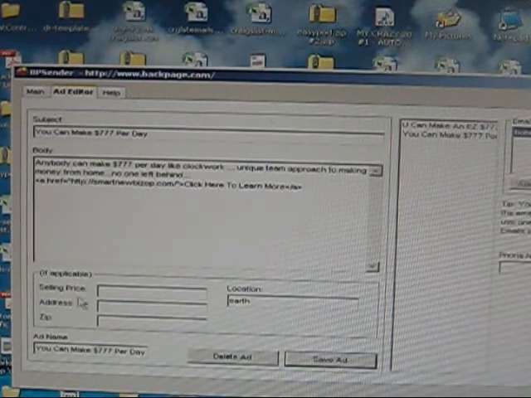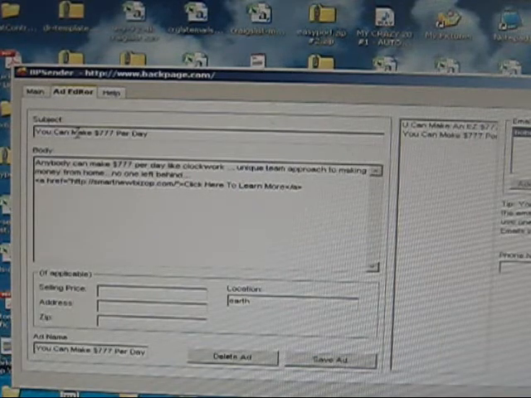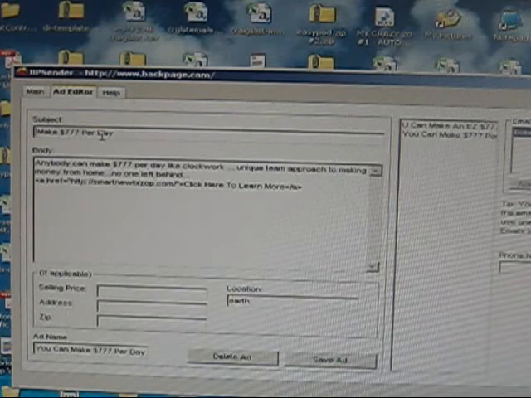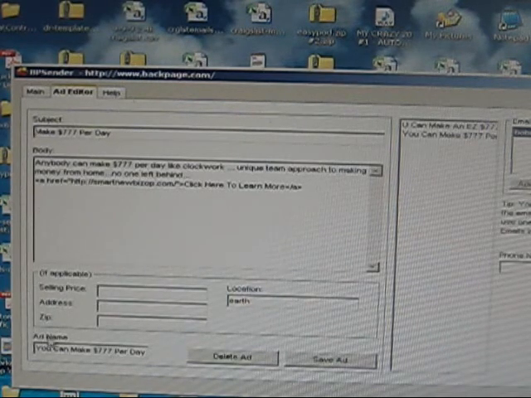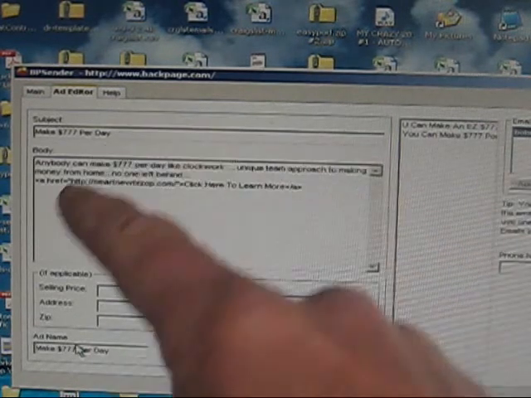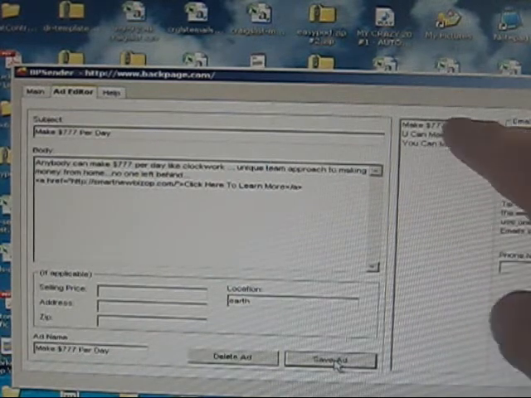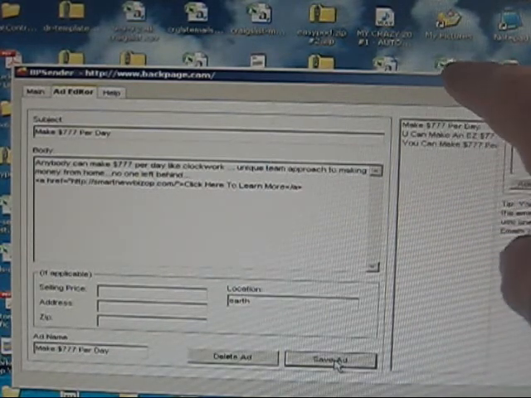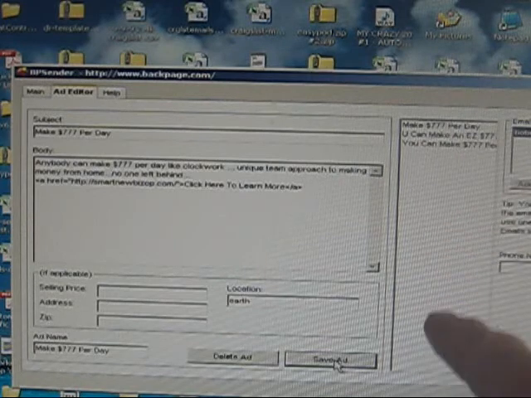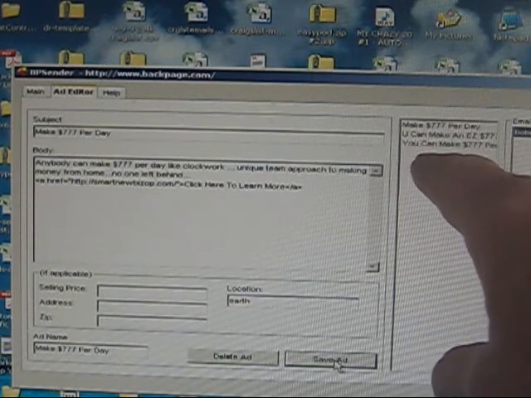Now we're going to do 3 ads here, make $777 a day. And I'm just going to go down here and take out the "you can." Then you're going to click Save Ad. See? Now you've got 3 of them in here, and they will line up in here alphabetical by the first word.